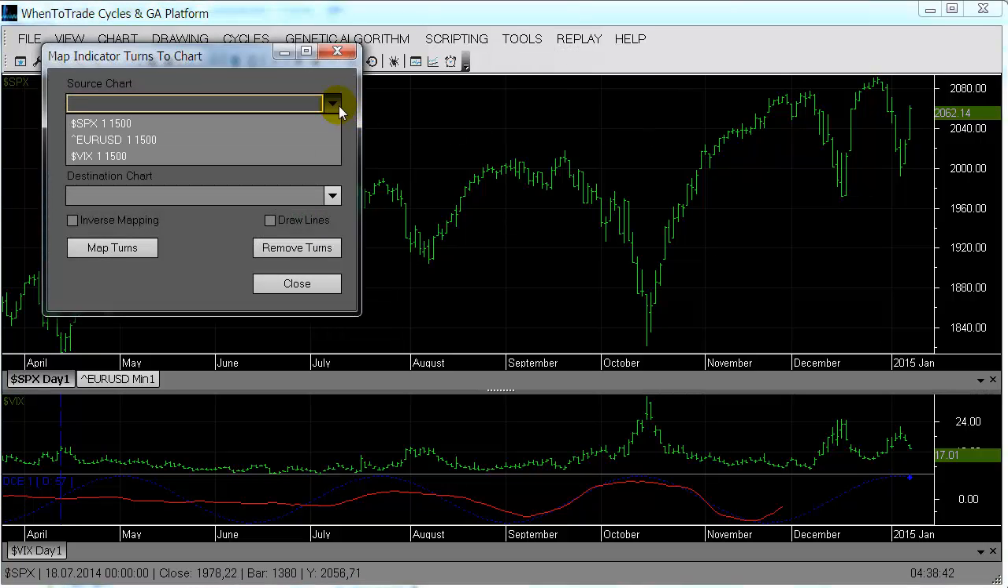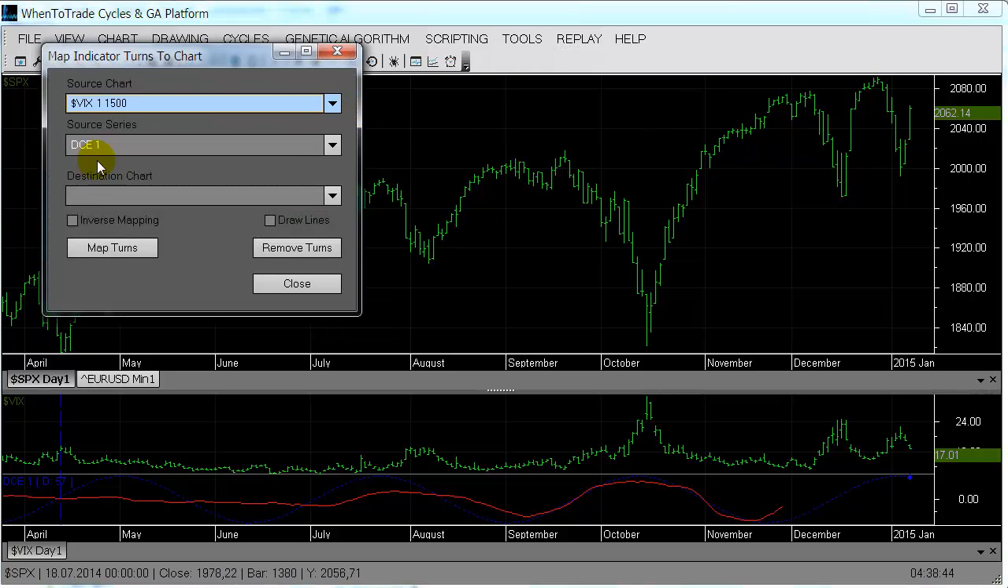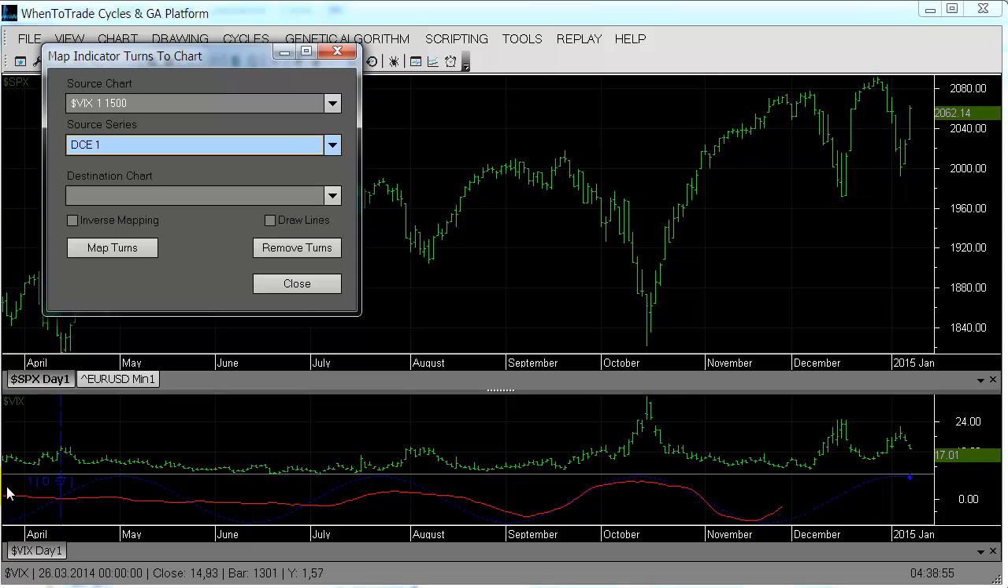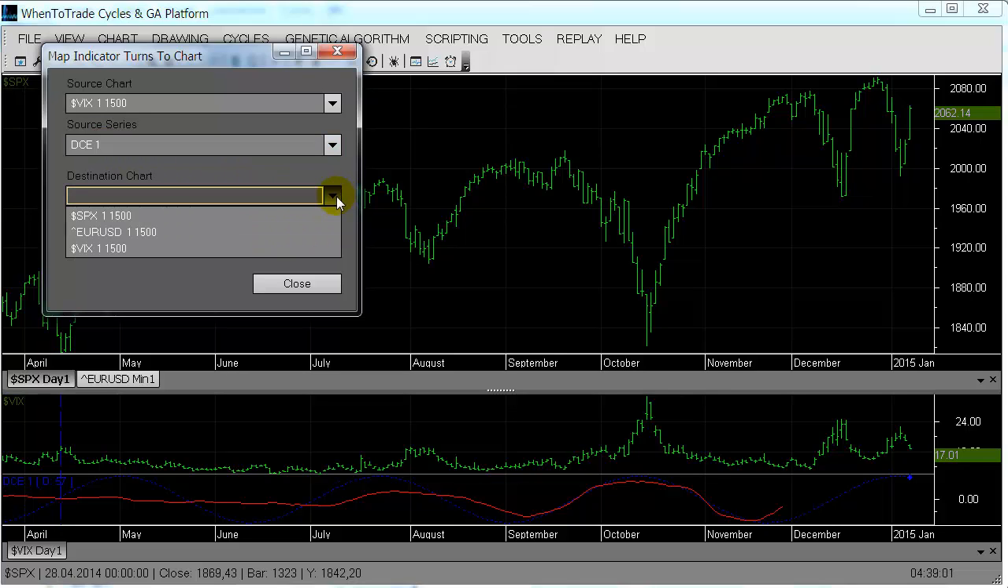In this case, as source chart, we will define the volatility index chart, and then we can select the source series, and you see that now we have the availability of the dominant cycle, dynamic cycle explorer 1, labeled here DCE1. So we will use this as source series, and in this example we will map this to another destination chart. So as you know, the analysis was done on the VIX chart, but the plotting of the turns we want to see on the S&P chart.